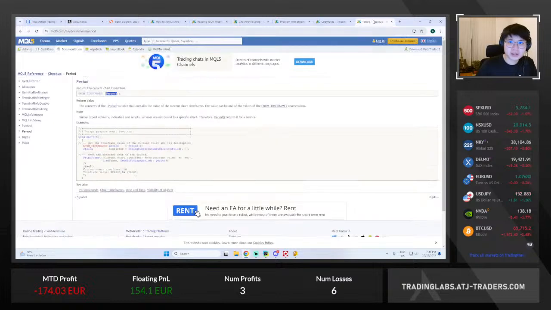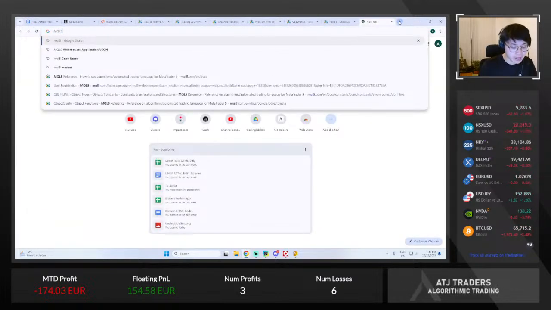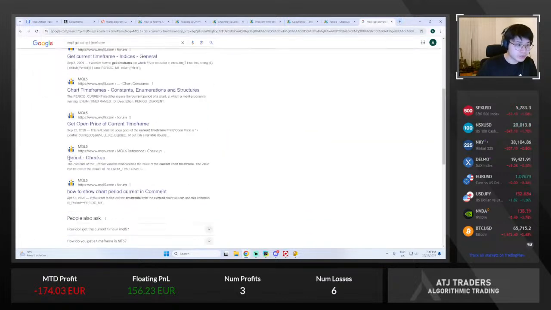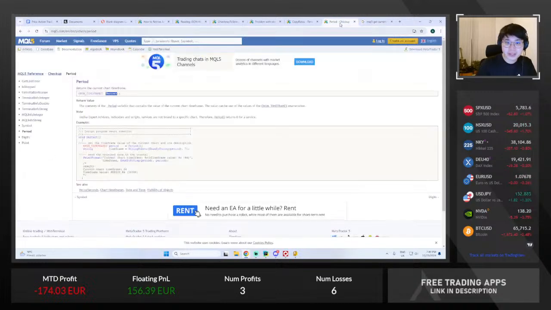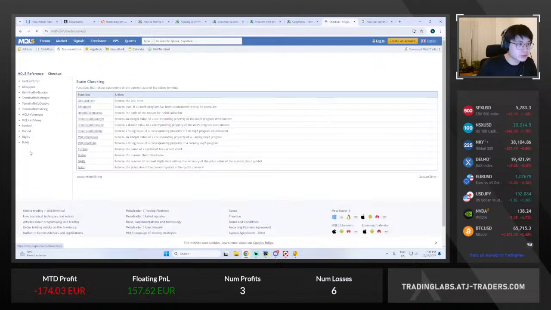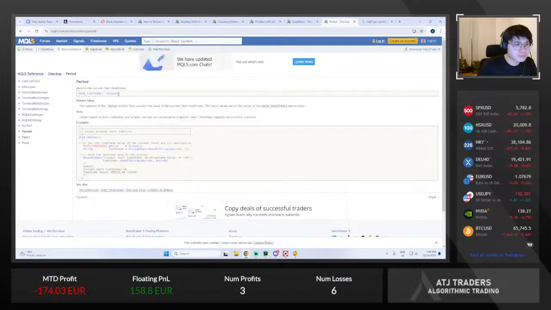It's kind of interesting because the MQL5 documentation is kind of lacking. When I write MQL5 get current time frame, it is very difficult to find the correct answer, right? So I feel like MQL5 when it comes to documentation, it's not very nice. But if you look very deeply into the documentation, you might find it. You'd have to go to Checkup, and in Checkup you'd go to Period, and this returns the current chart time frame. So this is actually what we're looking for.